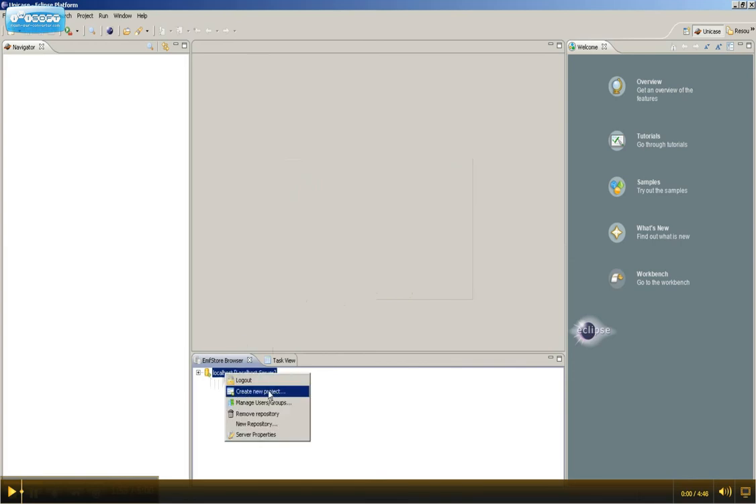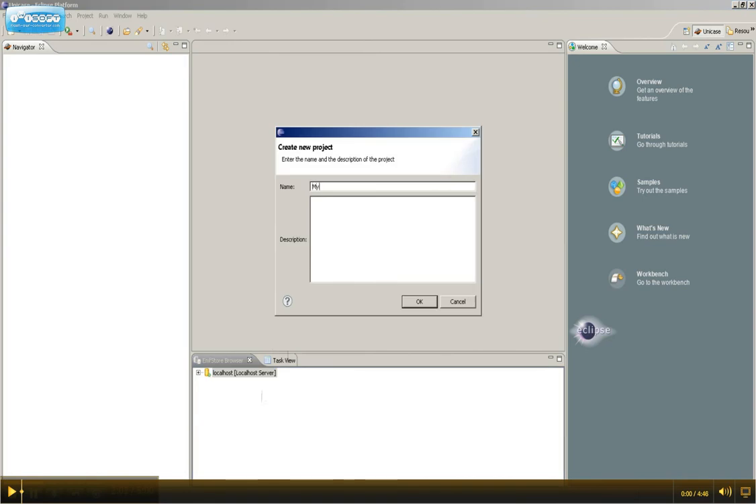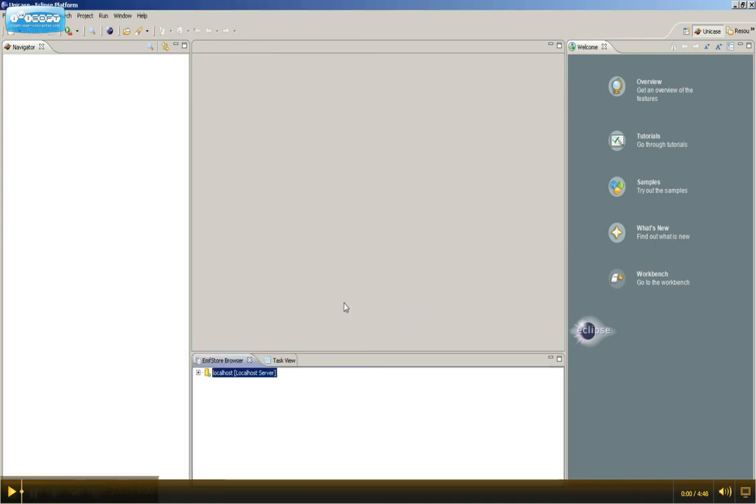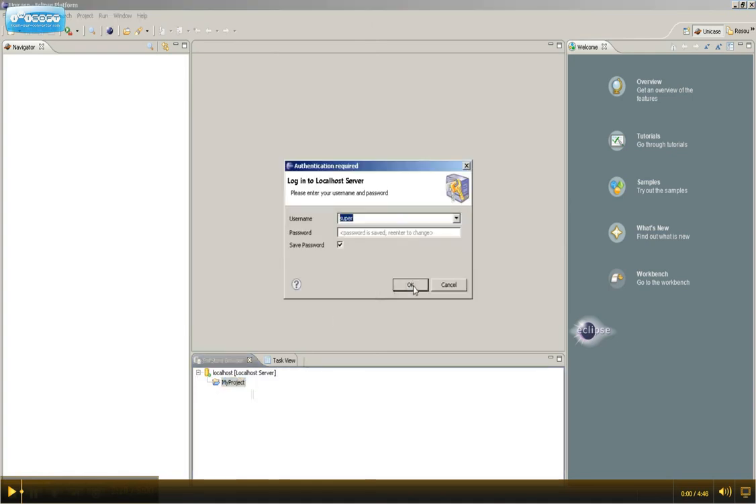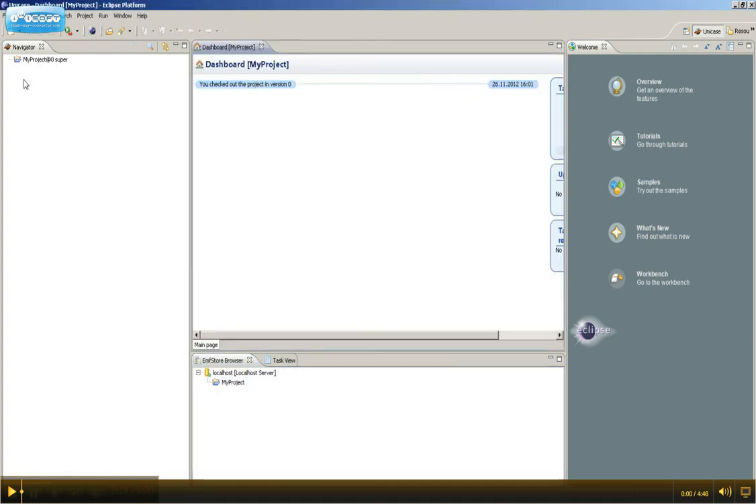To create the remote project, right-click the server and select Create New Project. Give it a name and the description. And by clicking the plus sign, you can see that the project was created remotely. To check this out to your local workspace, right-click the project and select Checkout. Re-enter the credentials, and the project will now be locally checked out. The project is empty at first.